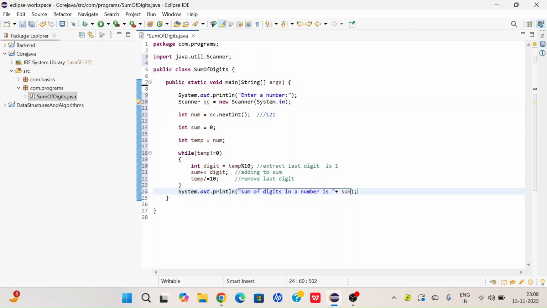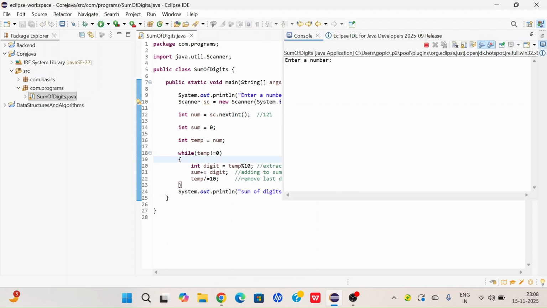Okay. Now we'll try to run this. We should get the output as 4 because we are adding 1 plus 2 plus 1. That is 4. I'm entering 121. You can see output 4. Like that we can do.